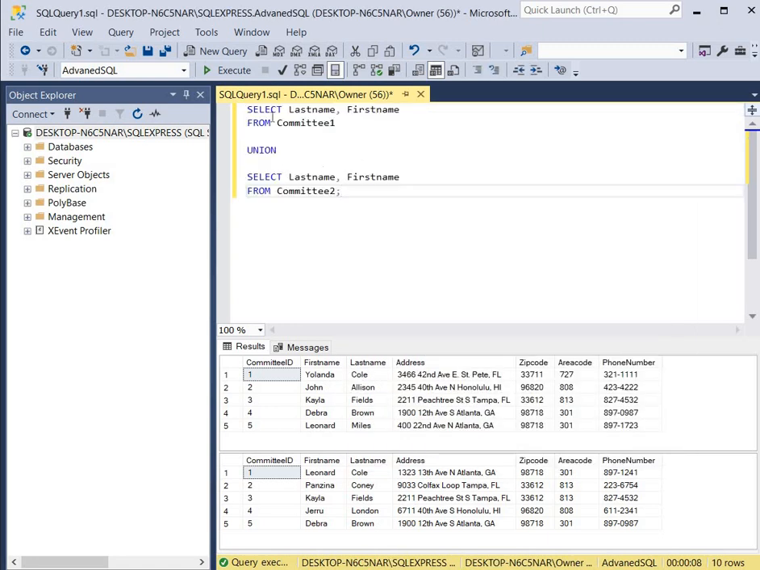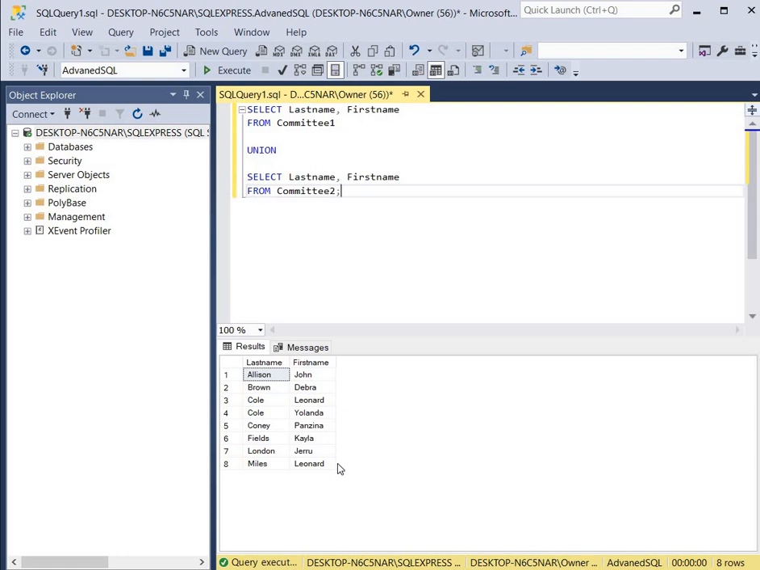So here's our query. We're going to say select the last name and the first name from the committee 1 table below, and then select the last name and the first name from the committee 2 table below. And then in the middle here you see we use the union keyword, and as we said, the union keyword will combine records from both of the queries and exclude any duplicate records. So we click execute, and we see here that we have all of the employees that belong to at least one of the committees without displaying duplicate names of employees who belong to both committees.